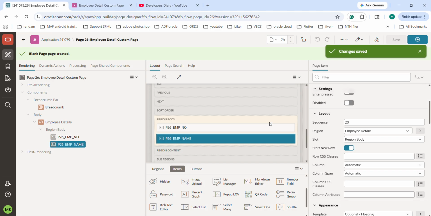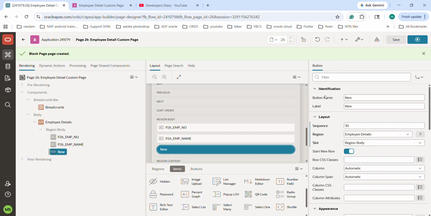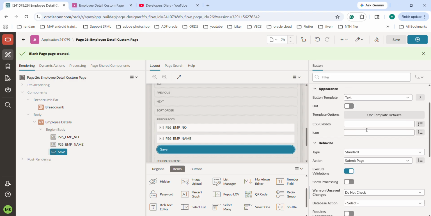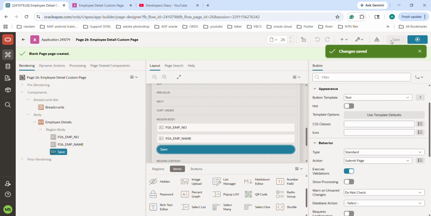You have two fields. Let's create a button in the region body and give it a name, save, and in the behavior, set the action to submit page. Click save. This button will submit the page to the server. All the values will be submitted to the session state, and you can handle the session values to store them in the database table.